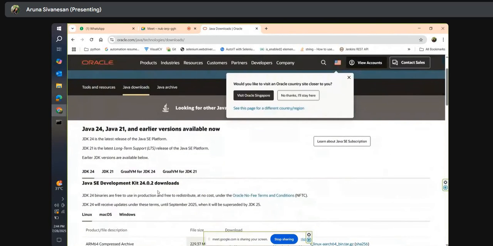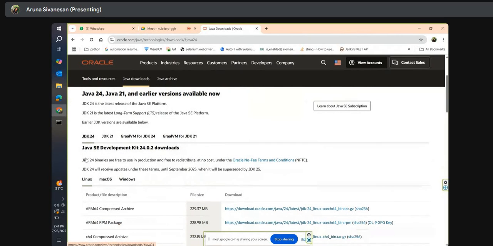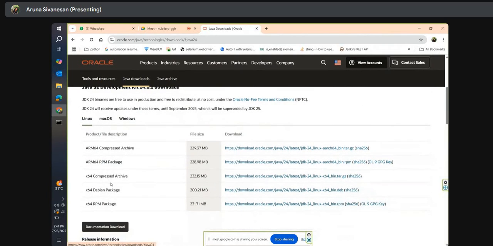Scroll down. Now you see the JDK 24 tab is there. Do you see? And if you want a lower version, JDK 21, you can select that tab also. Inside JDK 24 you see Linux, macOS, Windows. No, just scroll down a little bit. You see Linux is there, macOS is there. Now select the Windows tab.